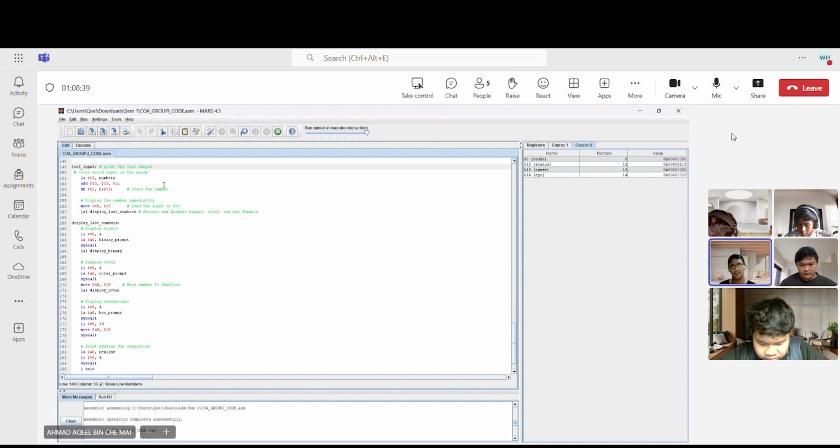Line 181 to line 185 will print a new line before jumping to the exit label, which is on line 187 to line 189. The exit label will simply exit the program. Now I will pass it to the next person.